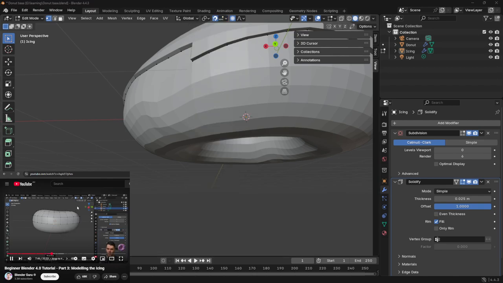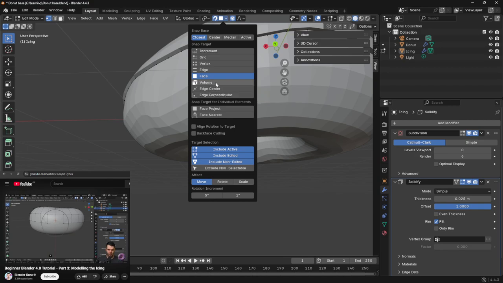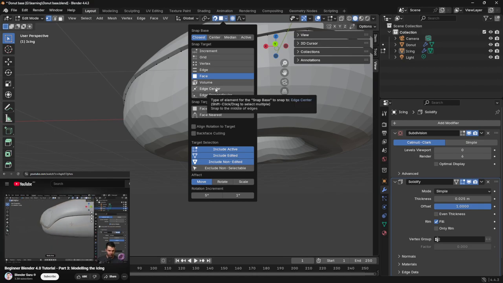There are a number of ways to snap in Blender. The default way is increment, which just means snapping to the grid floor there. If you were to move it around, you can see it's just snapping to the grid floor. Not helpful. But we want to snap it to the face.